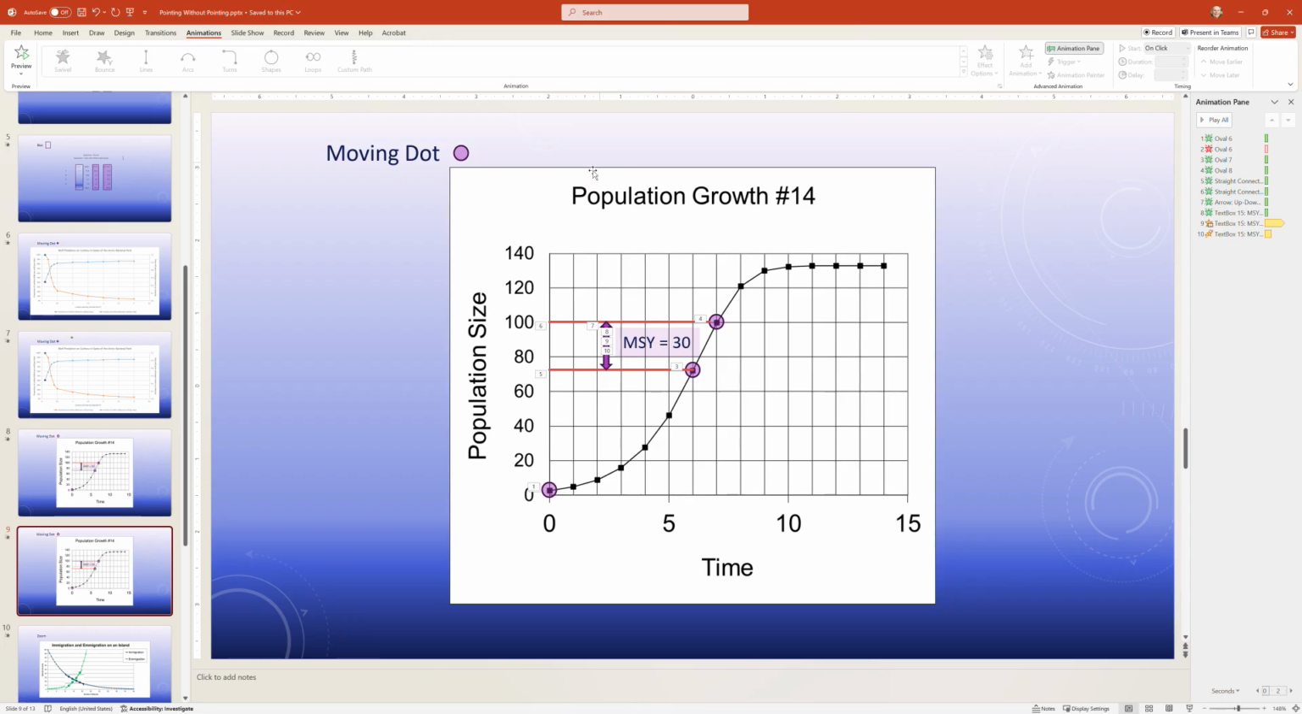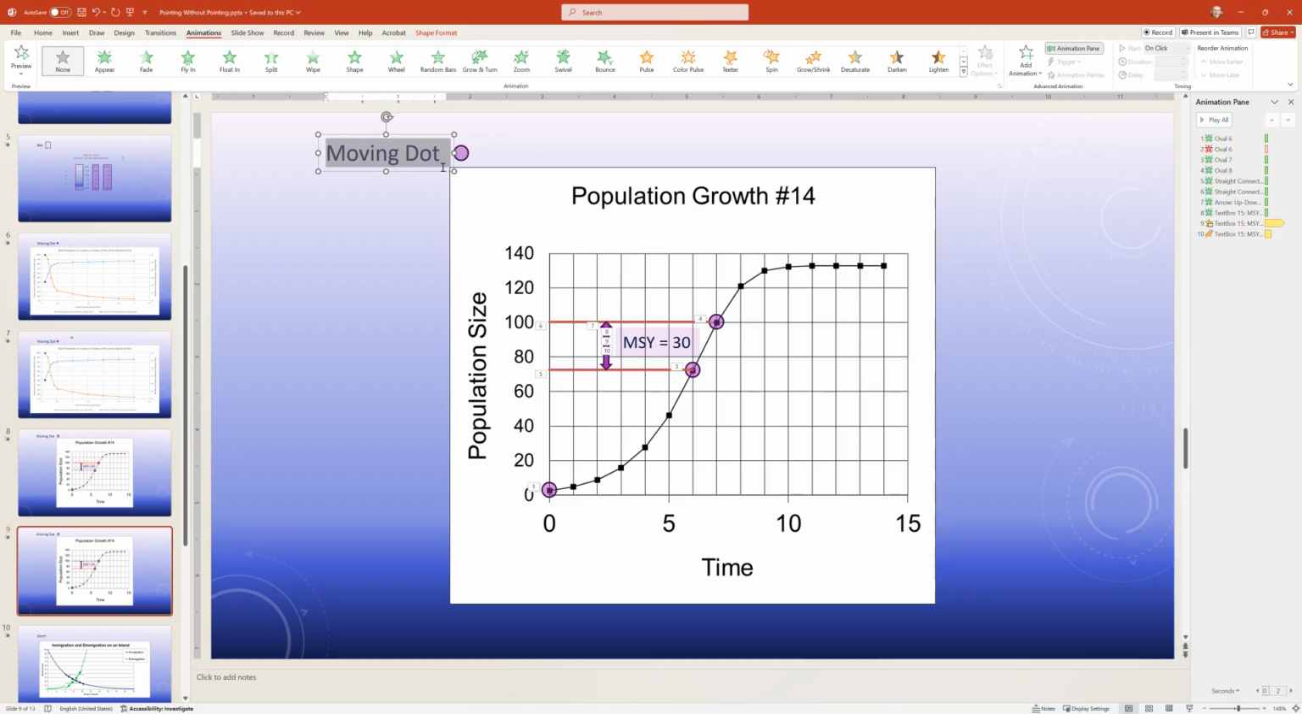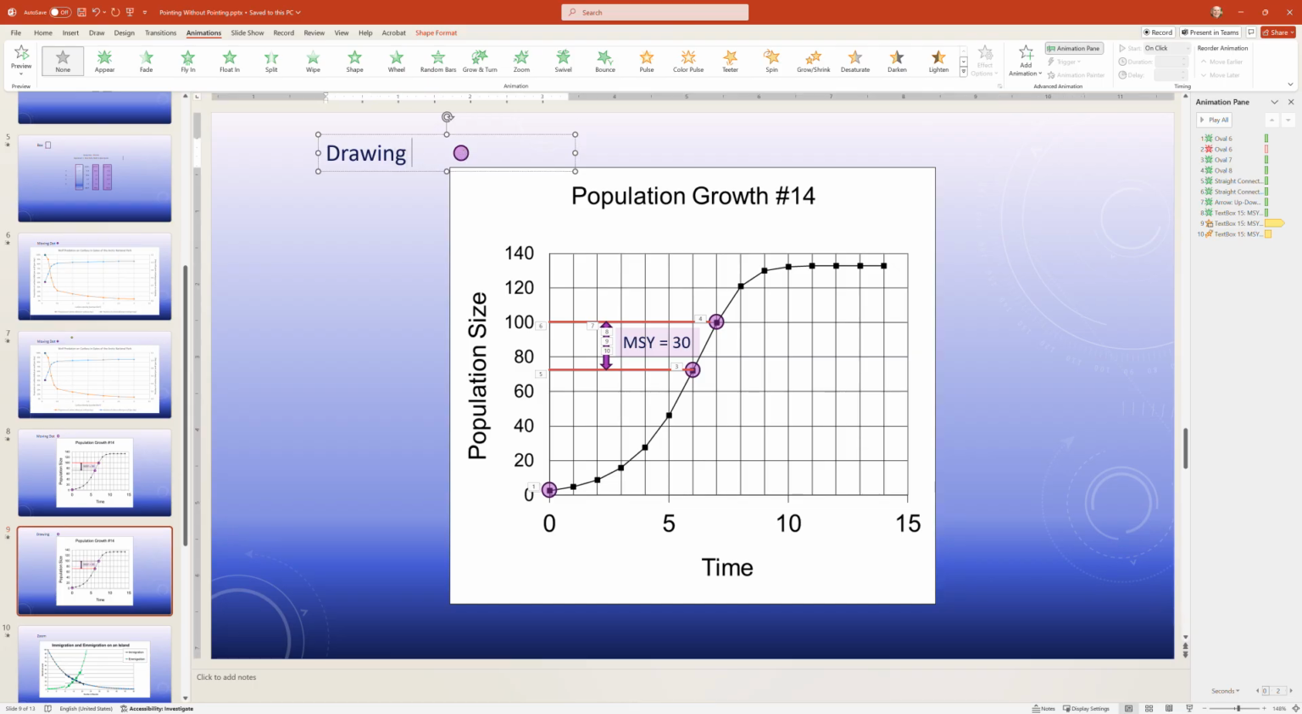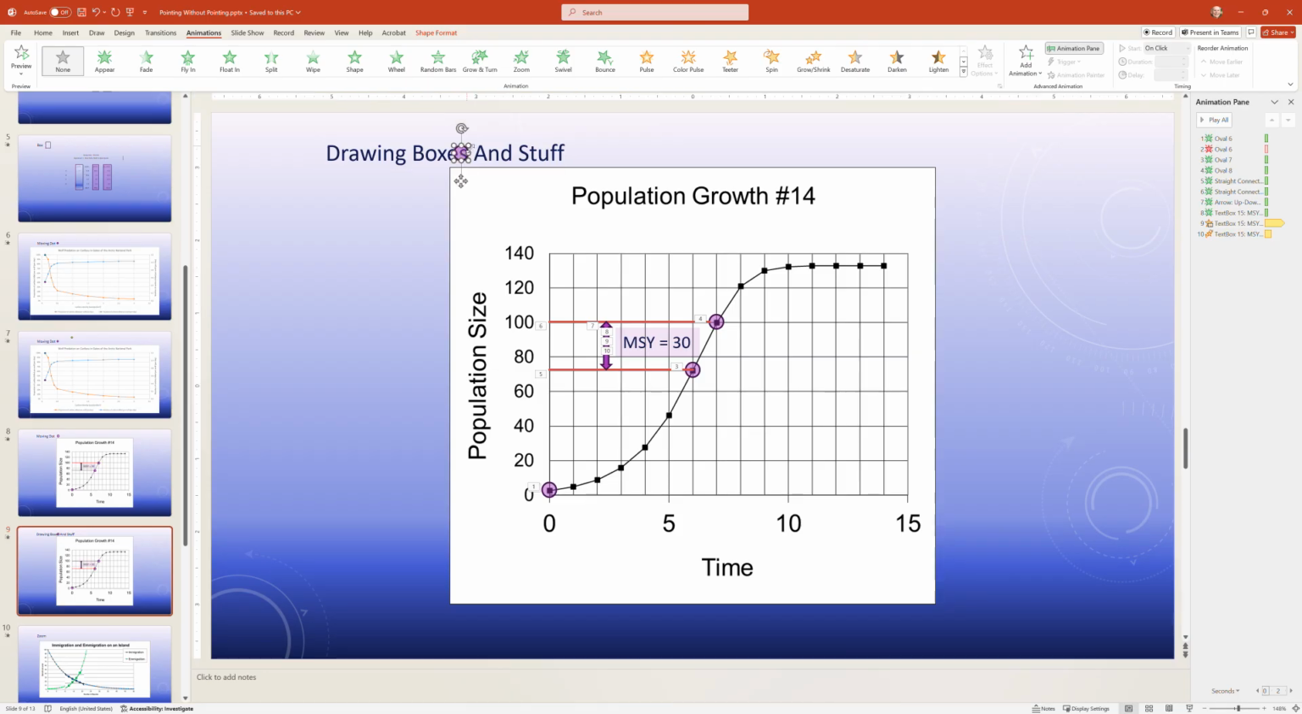And let me show you another one that I thought of a little bit later. I'm going to change this a little bit, and I'm just going to put like drawing. Let's say you've got a particular word that you want to highlight, okay? And I could get in here, drawing boxes and stuff. And let's say that for some reason I thought that the word boxes was really important.